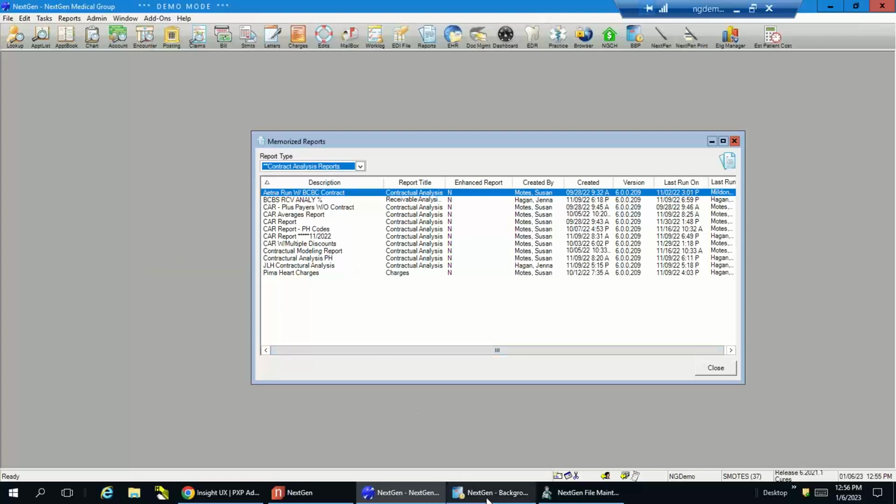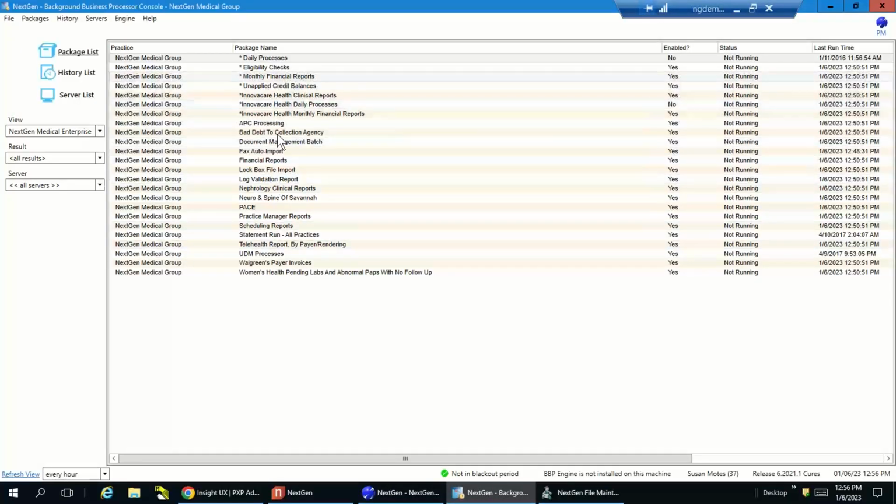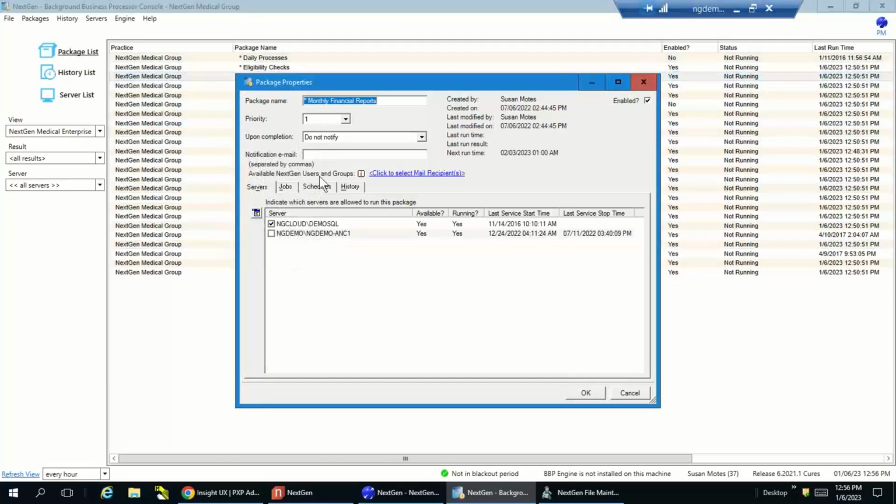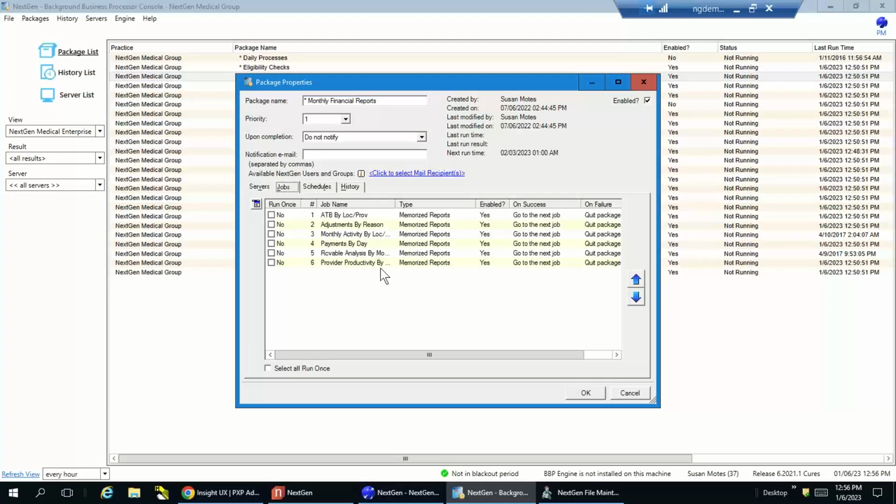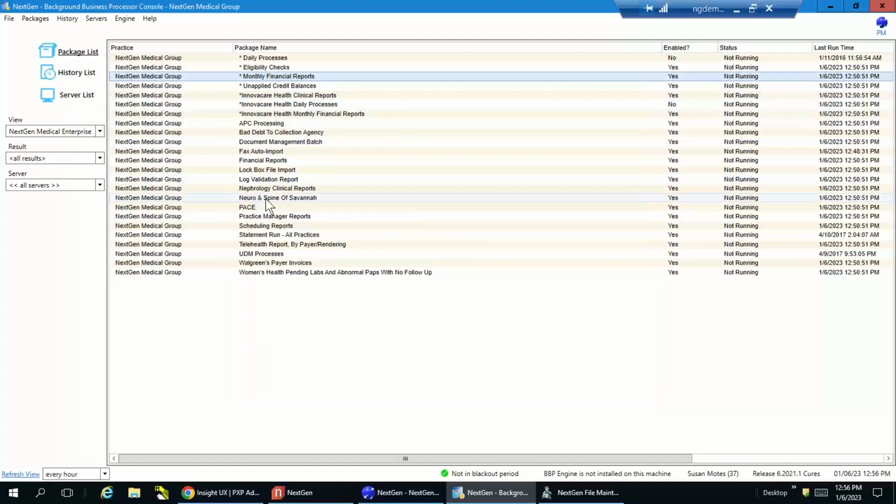But don't forget that the background business processor can also run them automatically. You may have a packet here that says these are our financial reports. We can even do clinical reports. We can do scheduling reports. So any kind of reports you want to run automatically, they can run to a designated printer or to your email address, and they will already be an Excel spreadsheet attachment. So you wouldn't have to put it into Excel.